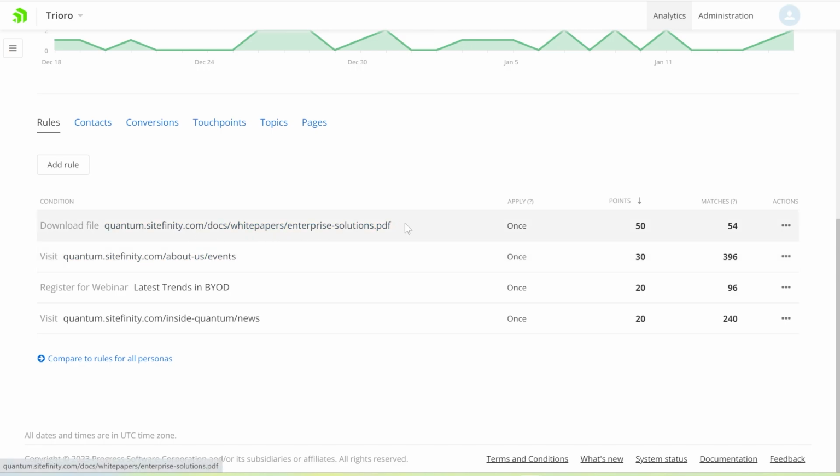And if they download that Enterprise Solutions PDF, it's going to be a much stronger cue that they are likely an IT manager. We're going to give somebody 50 points in that case.